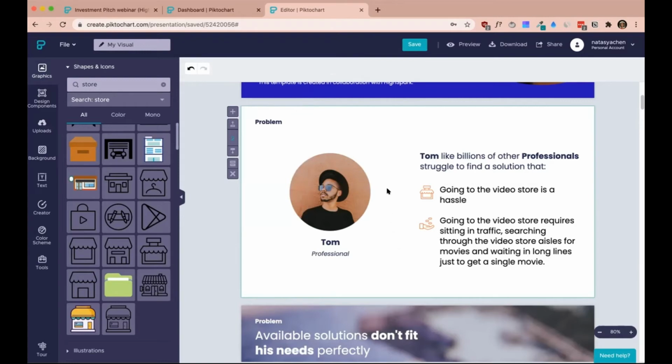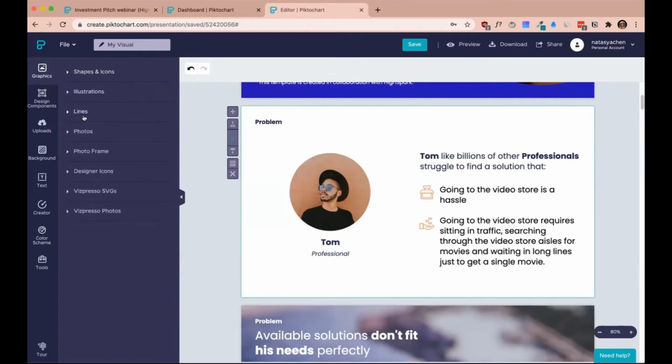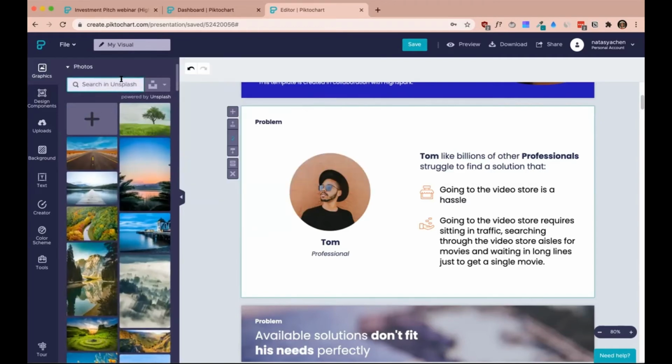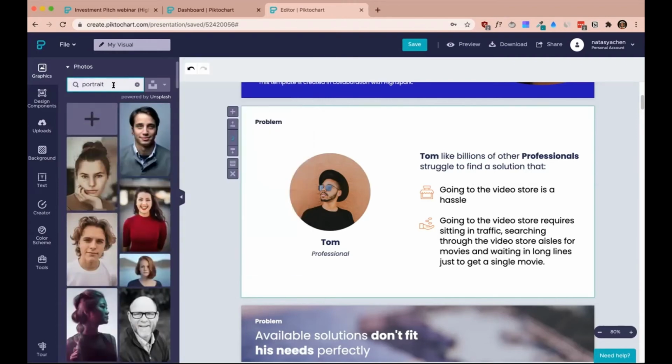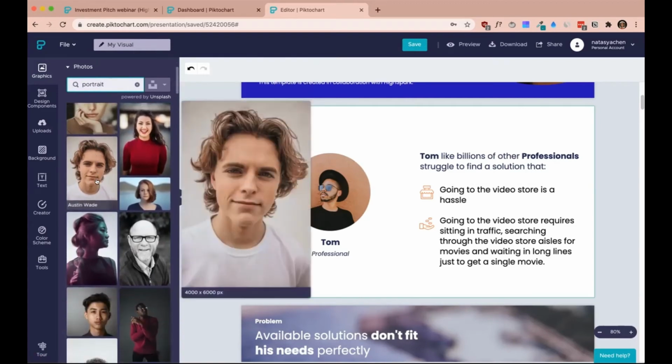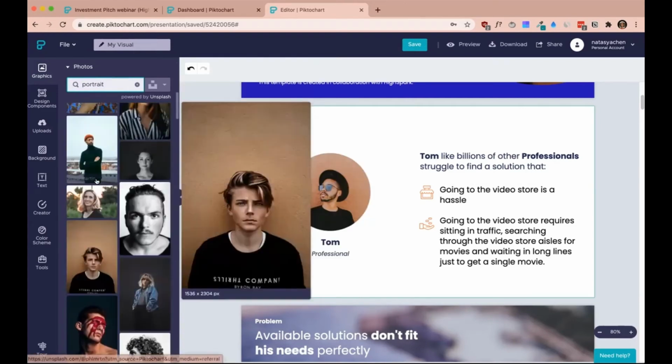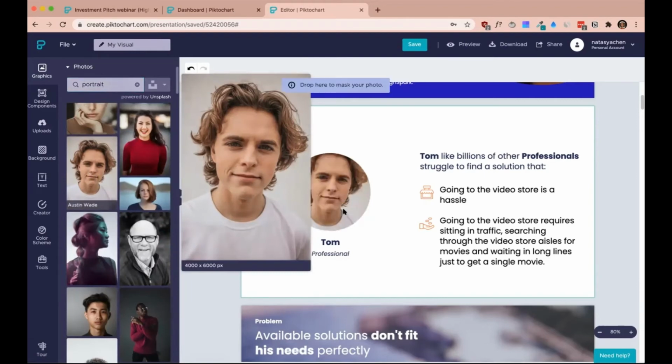For the photos, what if we find Tom isn't really the best representative of our target audience here? So I want to search for other photos or portrait photos. I can also go to the photo tab right here, and you can choose from millions of photos, courtesy of Unsplash. Because I'm looking for portraits, I type in portrait, and it will show all the different photos that you can use. I can drag and drop it.